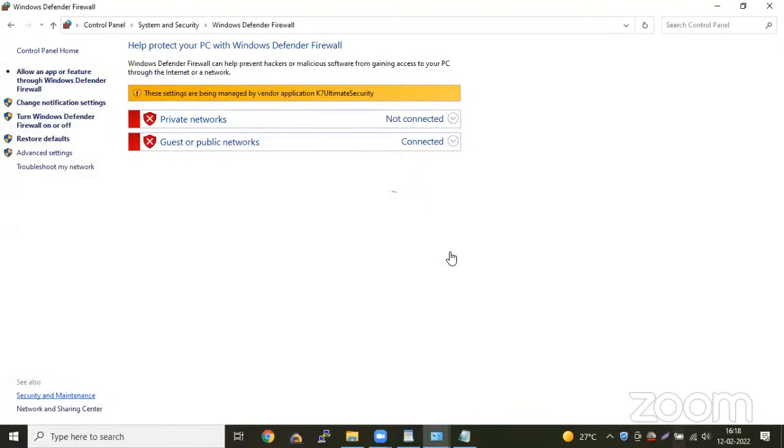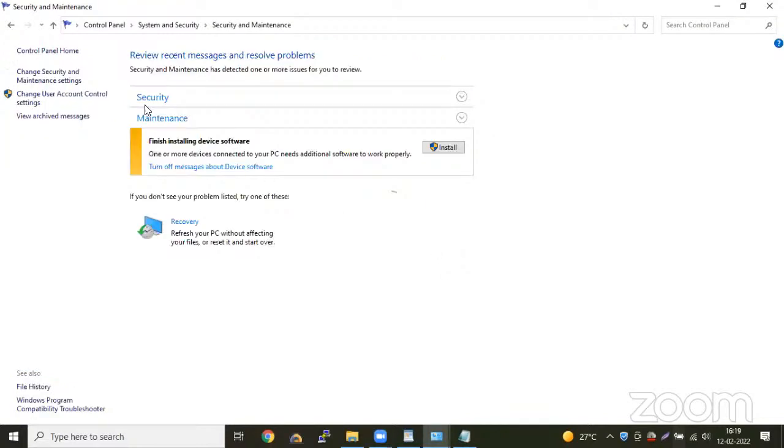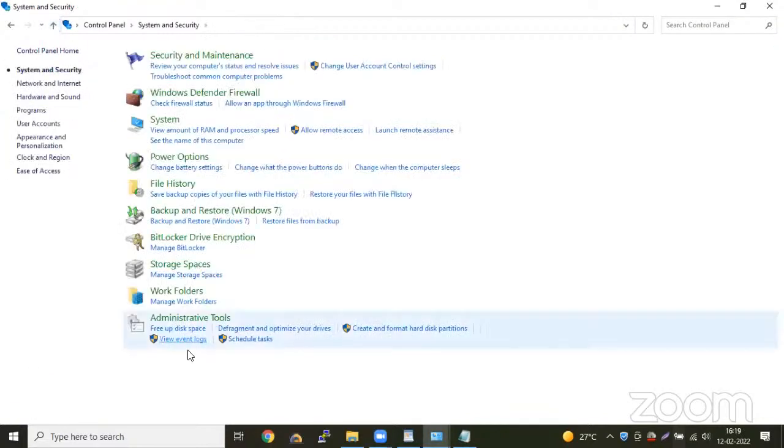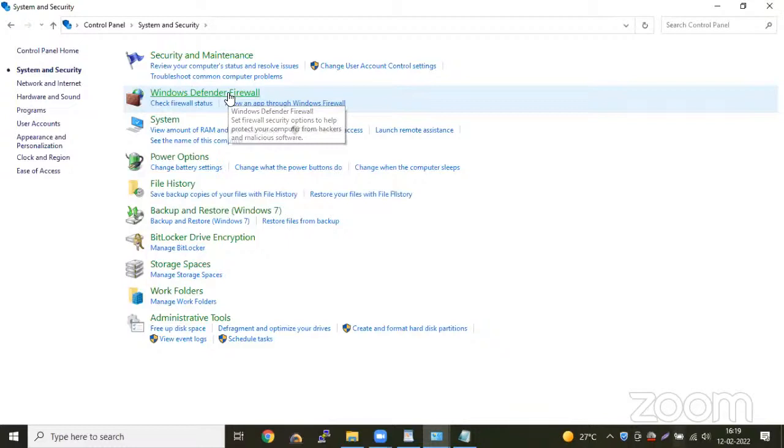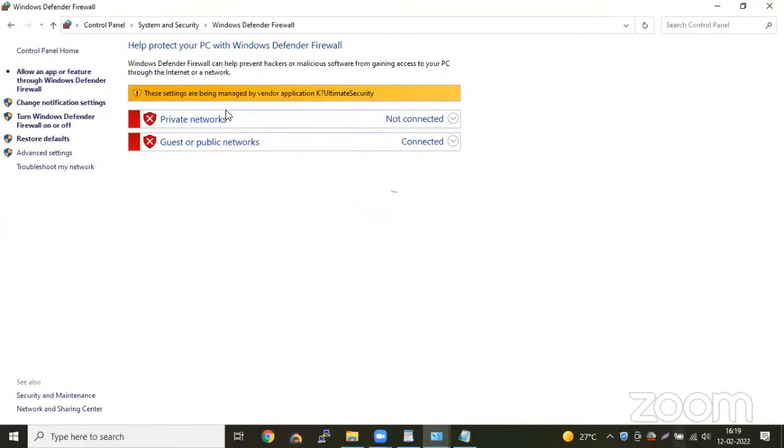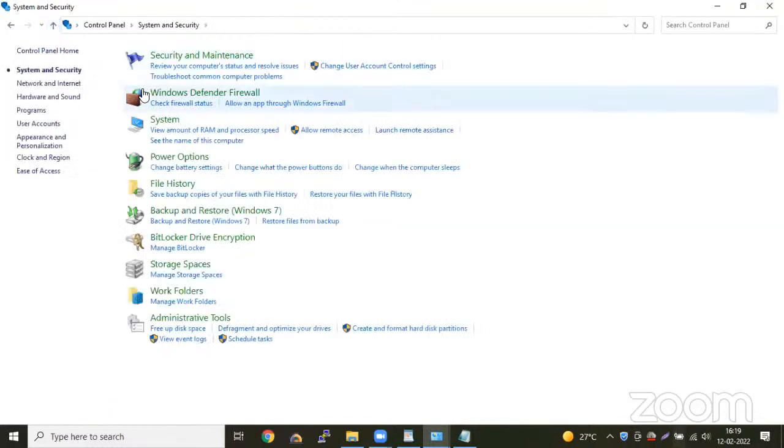Security and maintenance, we'll go here. Storage spaces, no, that is not related to inbound. Actually, I want to show where the inbound rules and outbound rules are. Not an issue, we'll see. If you open security and maintenance, you get plenty of options, but we require only some of them.